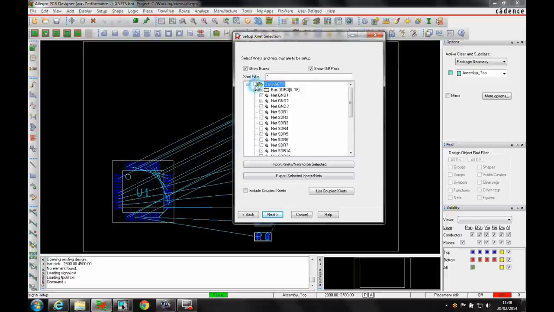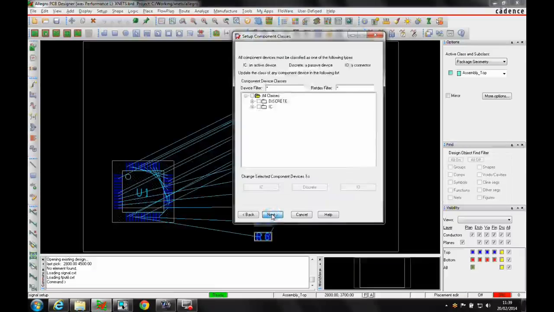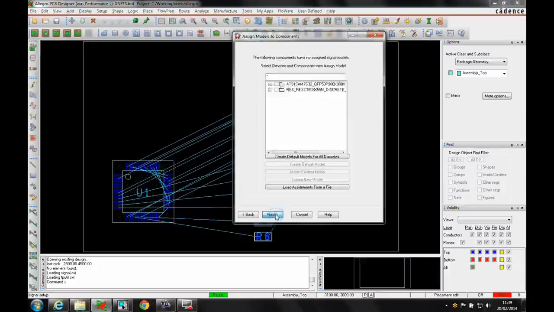We'll get a list of all the nets in the design. I'm literally just going to pick the 7 nets that I need. I can just pick half of the nets. We'll then click next. I don't need to worry about the classes, because the classes are already fine for resistors and ICs, but you obviously can move these around if required.